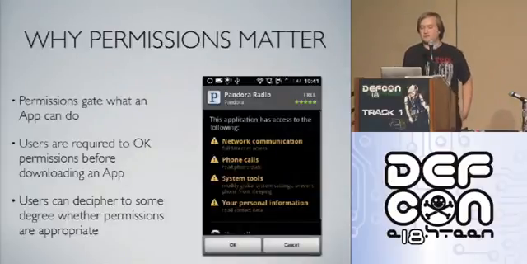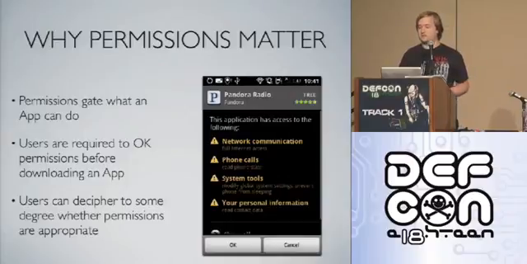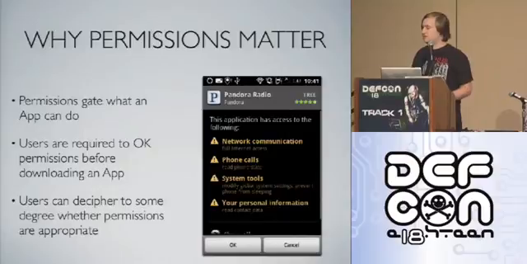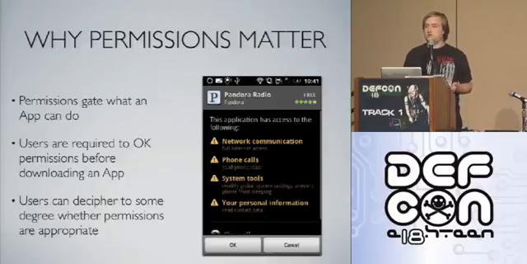So the reason why permissions matter is because they gate what an app can do, and the user is displayed them when they install an application. So you install Pandora Radio from the Android market. You see this screen here that tells you different things it can do. It can access the network, so that seems appropriate. It's Pandora. It's internet radio. It should be able to. It can read your phone state. That's presumably to pause playing of the radio when you get a phone call.